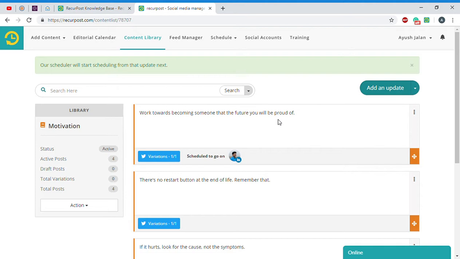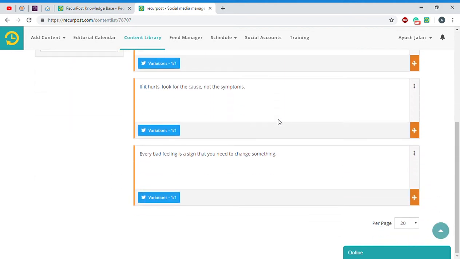Your updates will go out one by one accordingly, and as soon as all the updates have gone out to your social accounts, the cycle will repeat in a recurring manner.